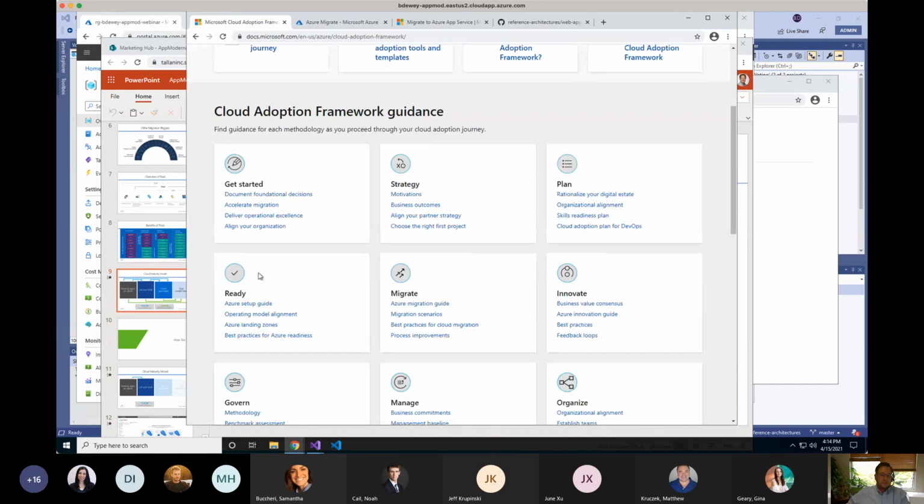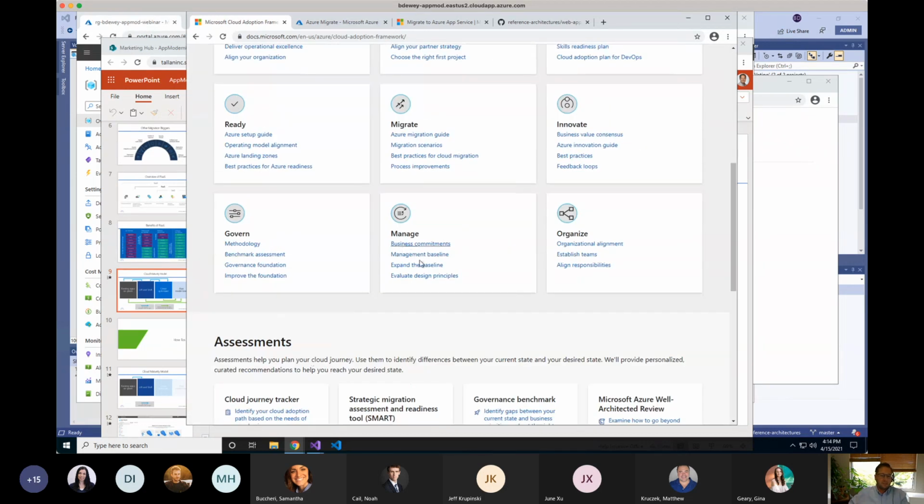This really sets the framework for a path in which companies are going to have success migrating over to the cloud, starting with a strategy and a plan, and then getting ready to start migrating, actually performing the migration and innovation, and finally governing and managing to make sure it's all running as expected.